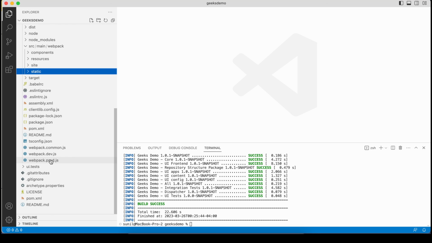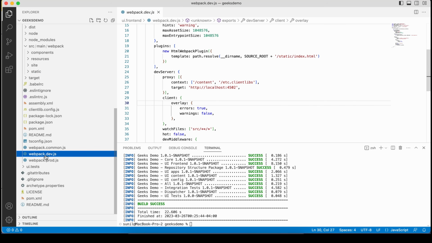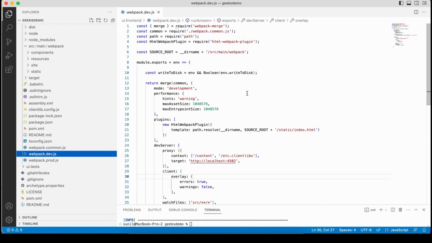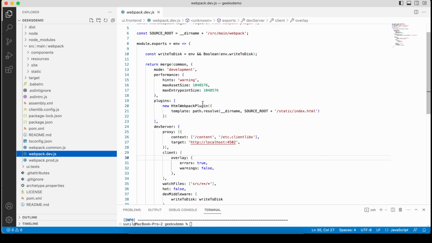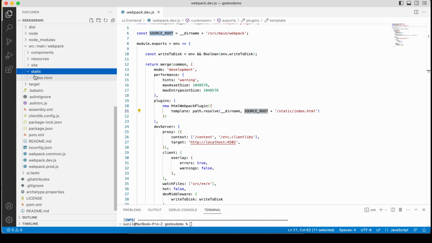You will find two more files, webpack.dev. This is a Node server supporting Webpack dev server. If you open this, it has some configurations. Obviously the root, it says Webpack, which I already explained. A few things: the HTML Webpack plugin, and which file is resolved. If you see source, Webpack, and go to static and index.html, this file is being loaded.